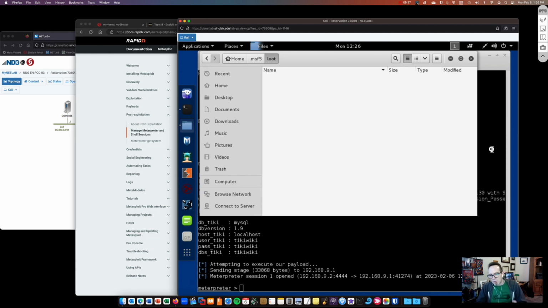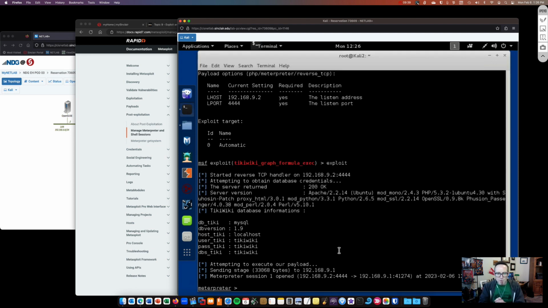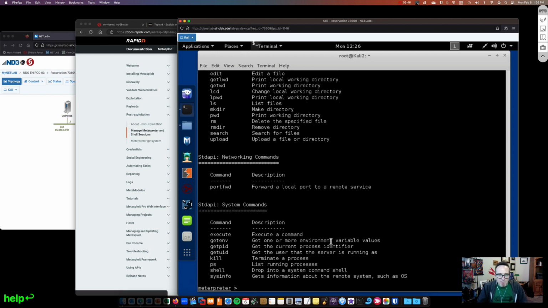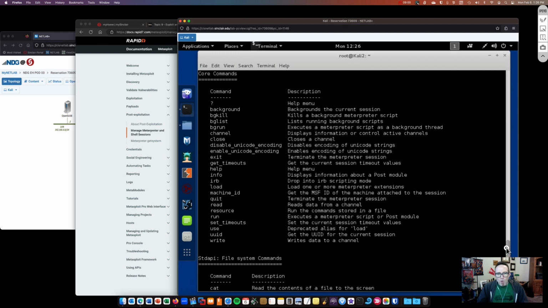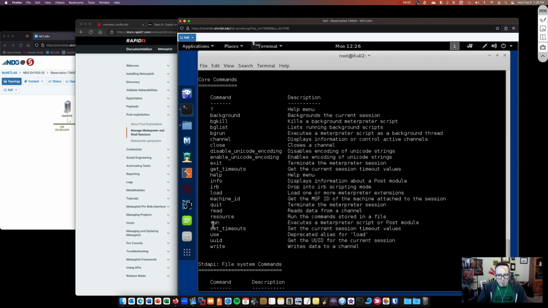You can, of course, do this in a command line too, but we just want to take a peek inside there. So you type in help, and you'll get a list of things you can run. So some ones we'll look at, of course, are going to be the run command.